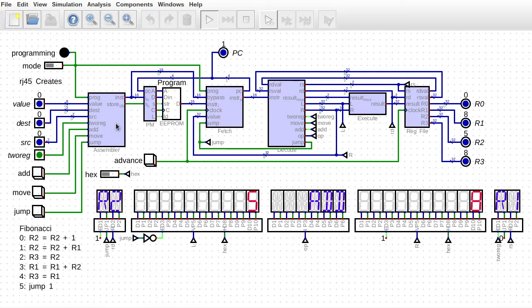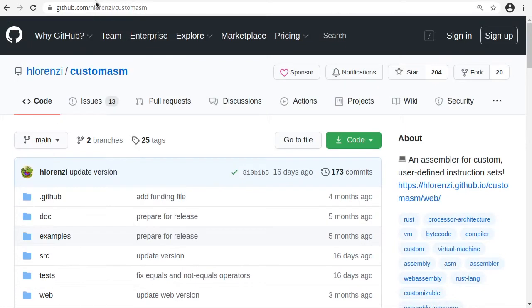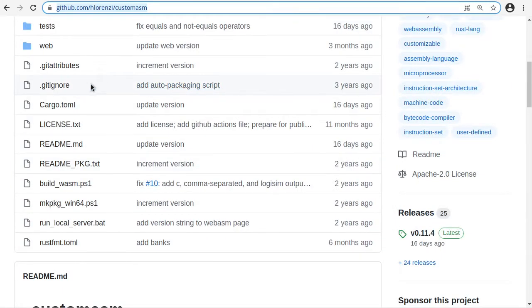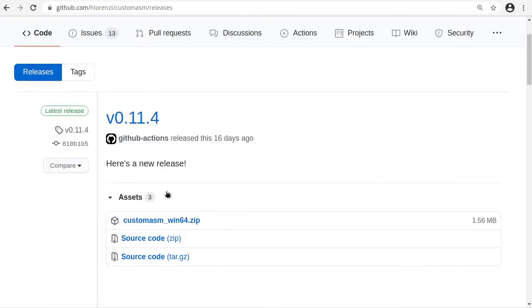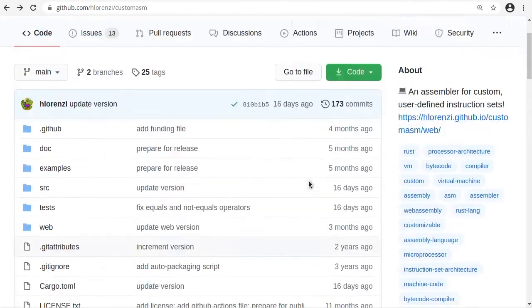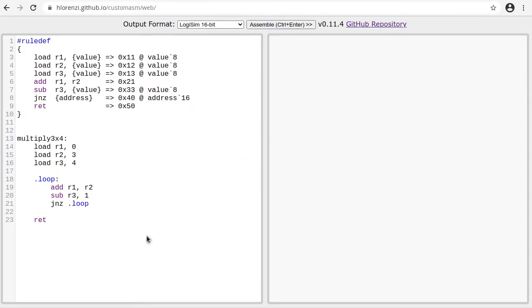I do have a very good program in mind for that. The program is called customasm, and this is a customizable assembler. You can find it on GitHub at this URL here, and I will put this URL in the description down below on this video and following videos, so you can access it there. This program does have some Windows binary in the releases, so you can just download this if you have Windows. But for this video, I'm going to use the web version. There's a web version linked up here, and it looks like this.